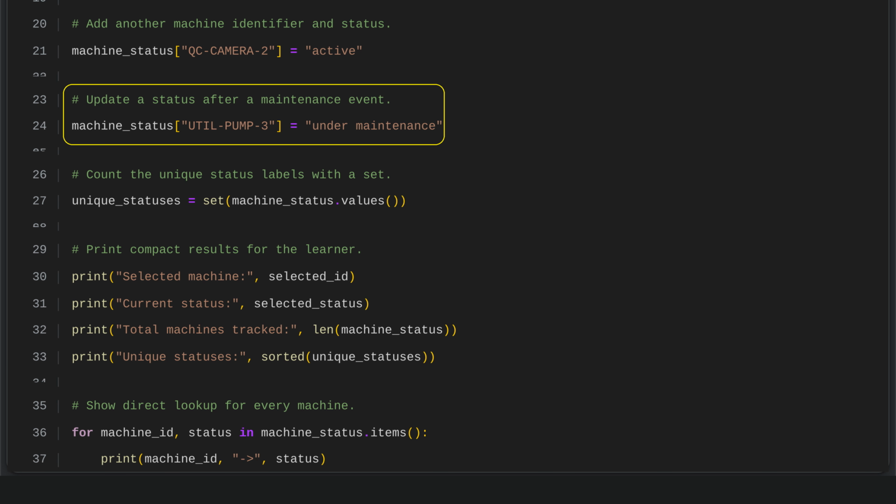The machine identified as Util Pump 3 is being updated from out of service to under maintenance. This shows that it is no longer simply unavailable, but is now being repaired or checked. Keeping this status accurate helps track and manage equipment effectively.